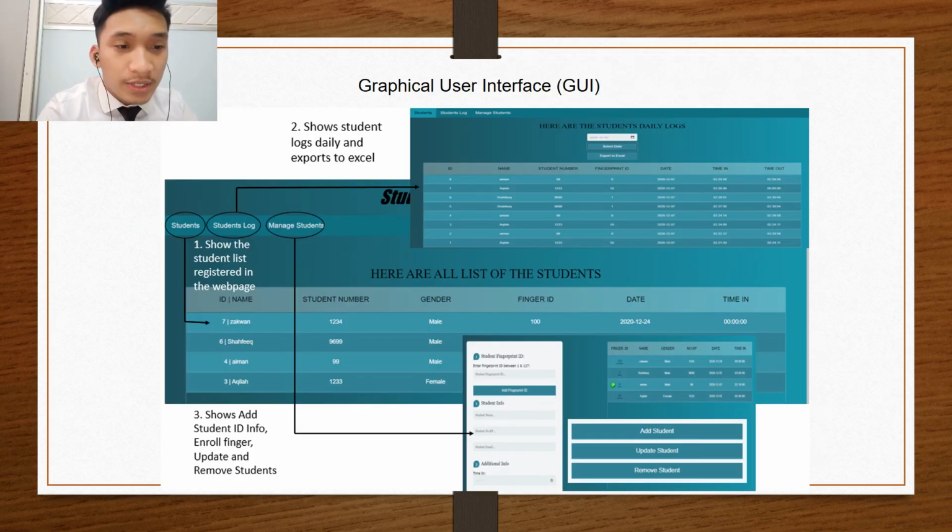This is graphical user interface, GUI. As we can see here, there are three selections here. First, students. Second, students log, and third, manage students. First one, student. It will show the student list registered in the web page. The second selection is students log. It will show the student logs daily and export to the Excel. The last one, manage student. It will show add student ID information, update the student, and remove the student.